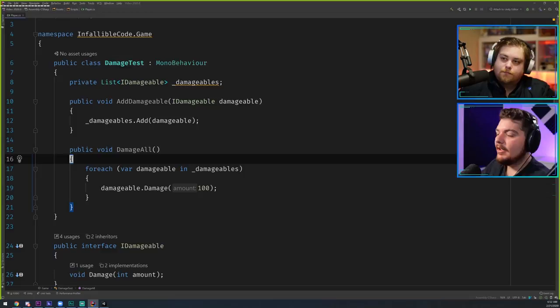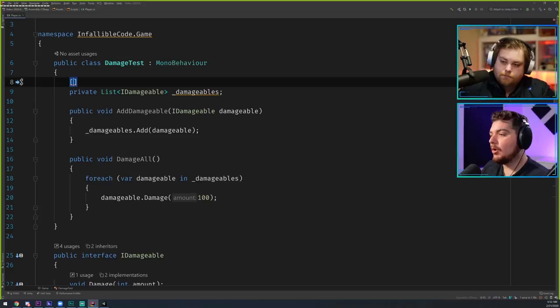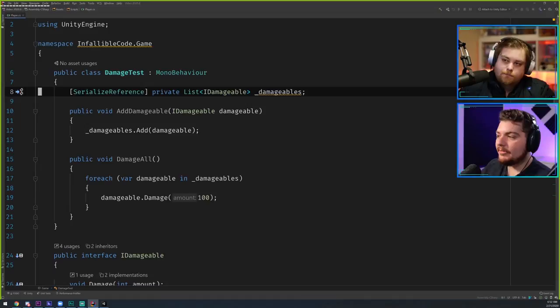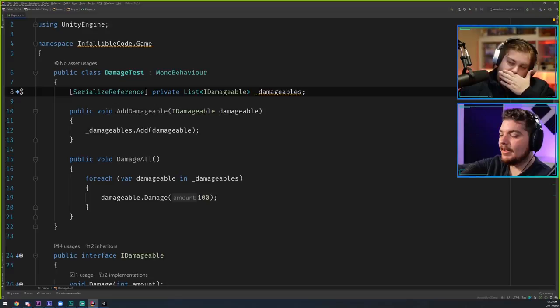Now, if we do want to save those, I can mark it with the serialized reference attribute. What will happen is I can run the scene, have my code as I play start adding damageables to this list. I can stop the scene, and then this will be serialized, meaning it'll be persisted and saved. So the next time I run the scene, this list will have all those damageables in it.